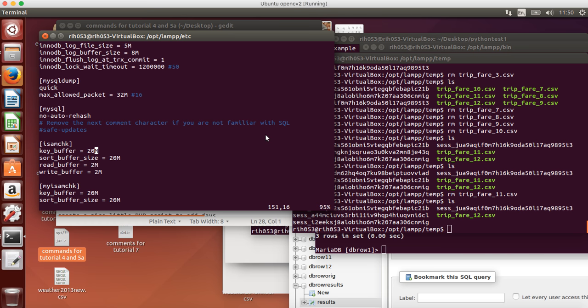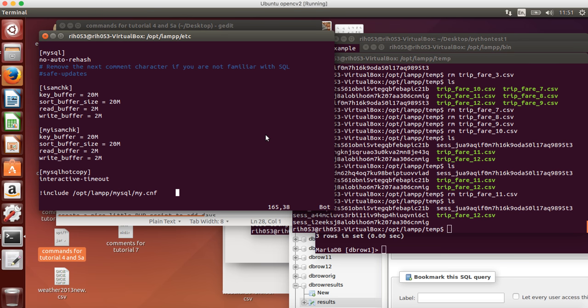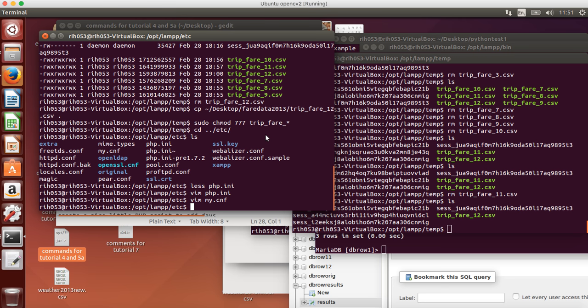And also the max allowed packet size is 32 megs. Now you can check the rest of this if I've done anything to anything here. I don't think I have, I believe. But you can check that yourself, right? So I'm just going to quit that. And that's in my.cnf config file as well, and it's inside XAMPP LAMP, etc. Okay, so that's the first thing.